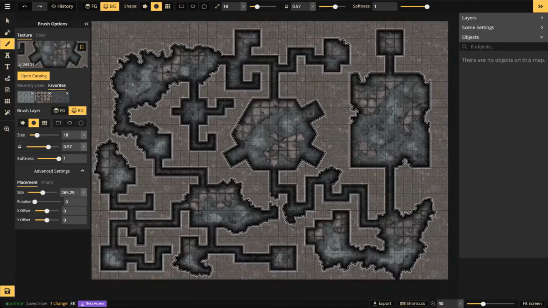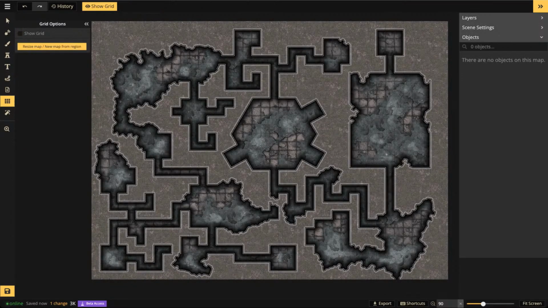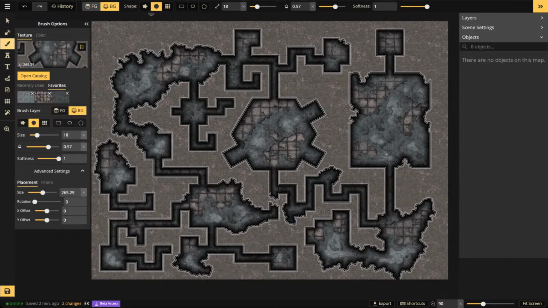Okay, let's turn the grid off. Okay, now the grid is off. You've got that texture. It should be scaled right. Set to FG. And let's just go ahead and turn off the softness. I'm going to apply real quick to make sure that it works. It should be set to BG, sorry.